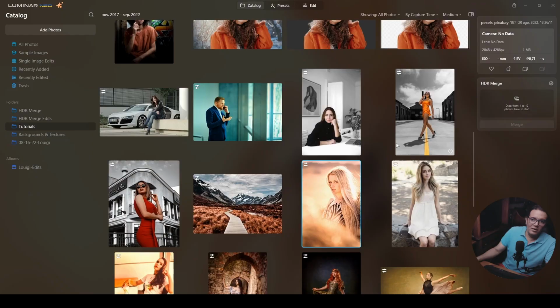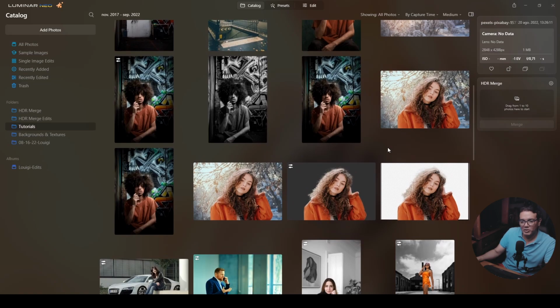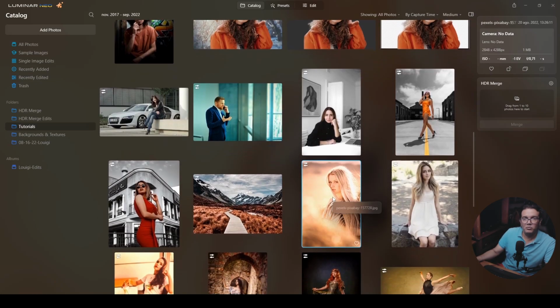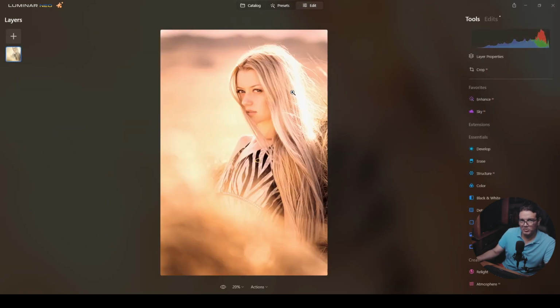See you there. Okay, guys, I am now in Luminar Neo. I will now import these two watermarks and use them in a photograph. For example, I will start with this one. This one is a very light photograph, it's very bright. So in this case, I will use the one with the white background.